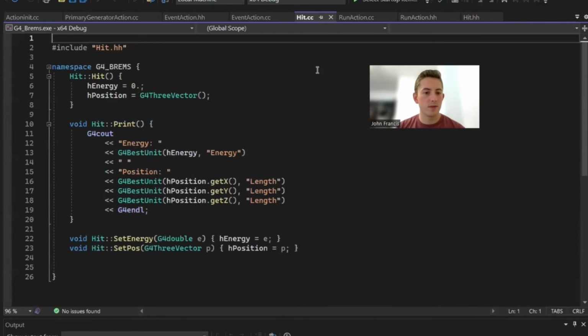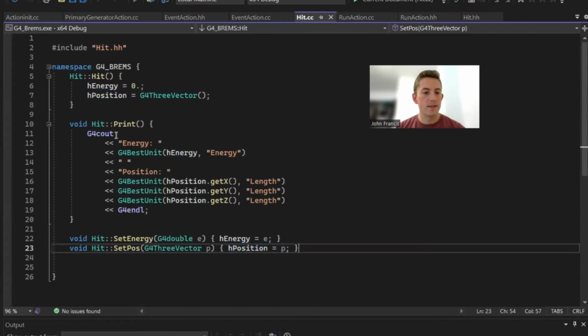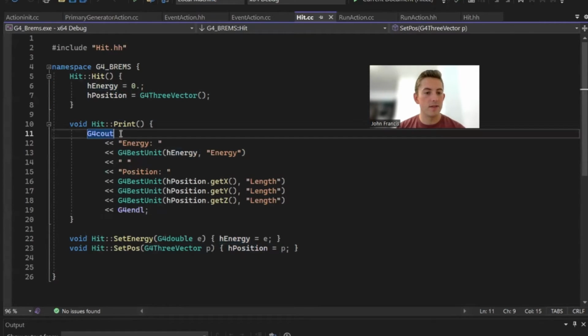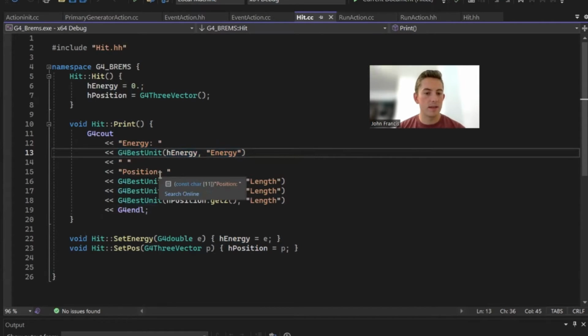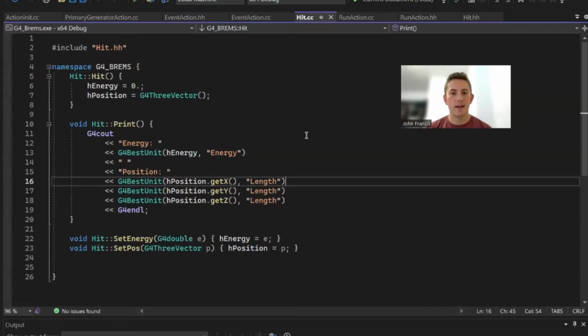All right, let's go to the source file. It's pretty basic. In the constructor, we basically set the energy and position back to zero. And then as far as our print goes, we have a G4cout, have energy, and then print out the energy with the best unit. Then we have a space and then position, and then we put the X, Y, and Z position right there.